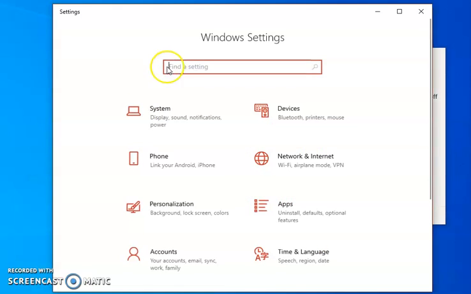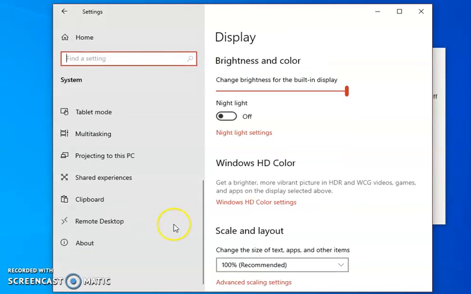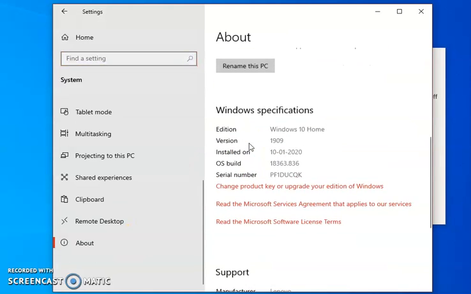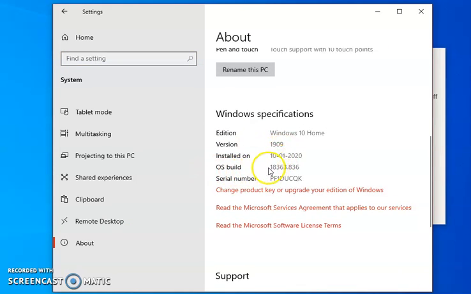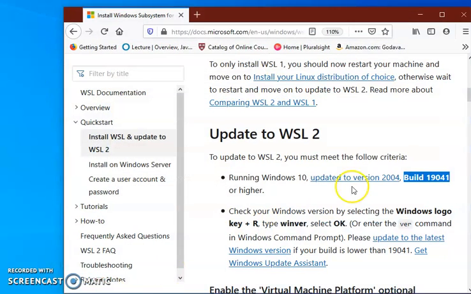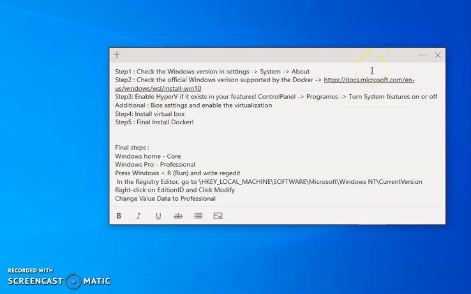If I go into settings, then system, and then about, I'll see that my Windows 10 version OS build is 18363 point something. This is much lower than the version they are requesting over here. So of course my version doesn't support Docker installation, but I need to come up with some solution because I need to do some deployment related to Docker, so I cannot do it without its installation.